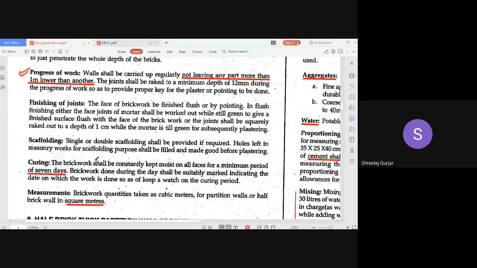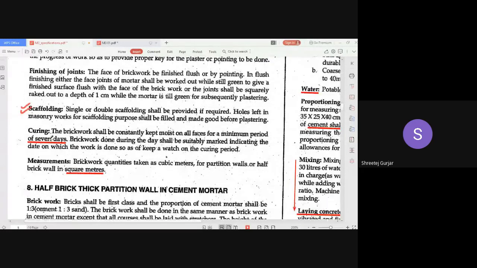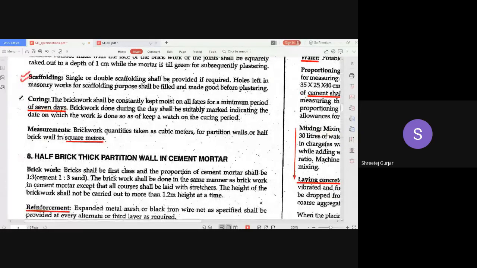Then finishing of joints is there. Scaffolding, I've explained to you. If your wall is going above your reach, then you have to use scaffolding. Then curing. Mention curing, that you have to do curing for a minimum period of 7 days.